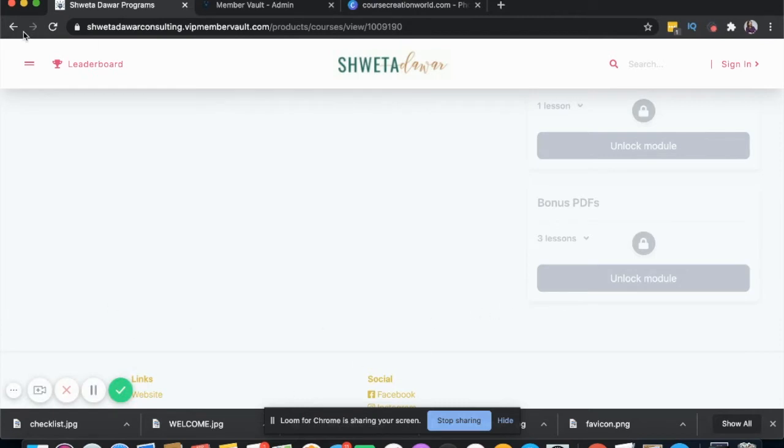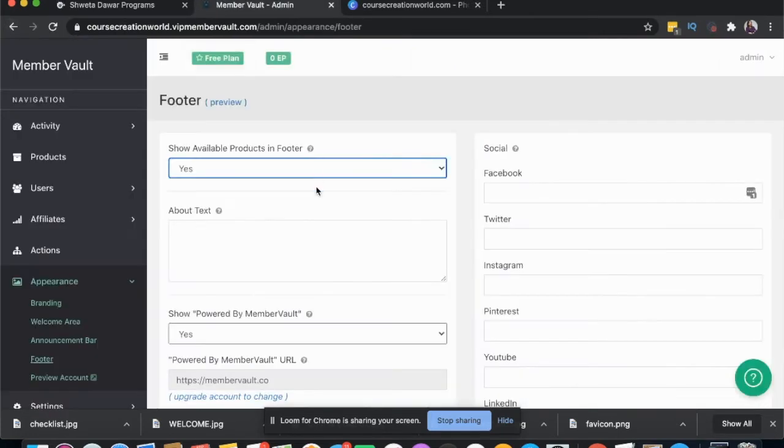So for example, if I sign up for something free on your Membervault account and all your paid products appear in the footer, I'm much more likely to click and check the paid products and eventually much more likely to convert. So it helps. So once you have all of your products and images created in a uniform fashion, you can always set this to yes.